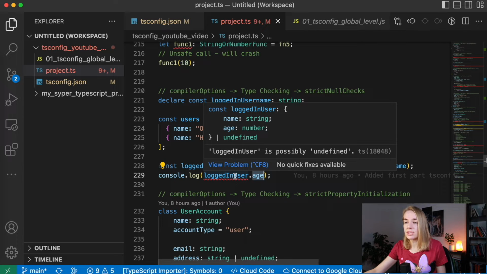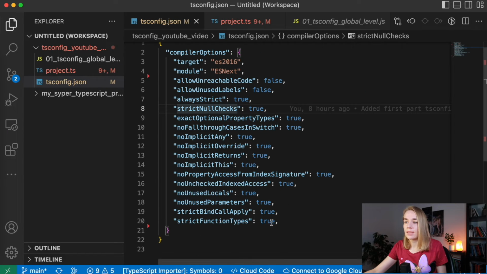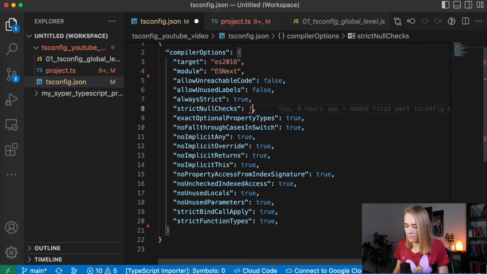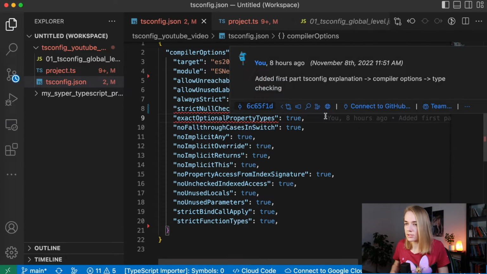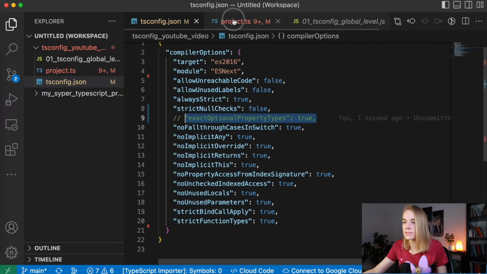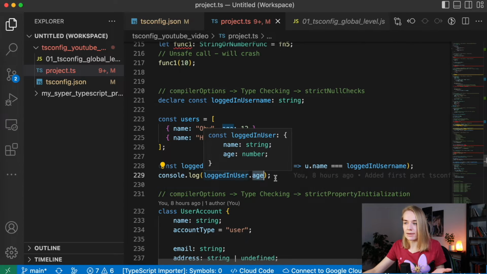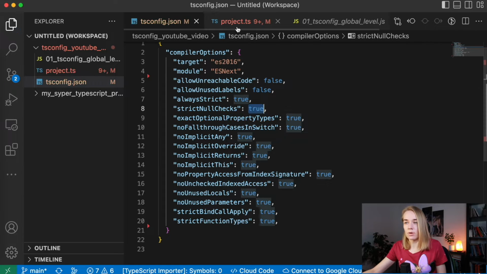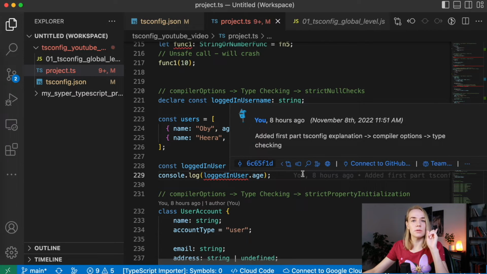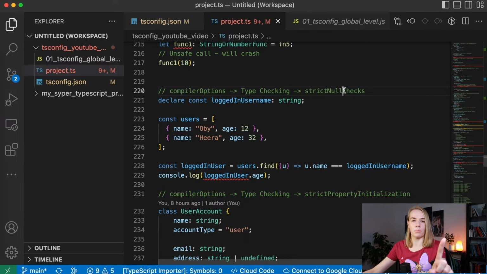This property just helps us see that the logged-in user is possibly undefined. And if I pass false here, I just comment this property, I do not see this error, and this is a problem. Because of it, of course, do not forget to provide this important property.